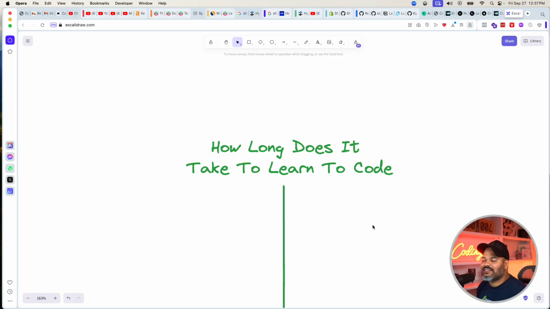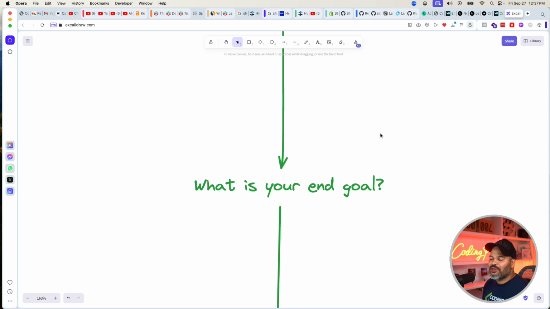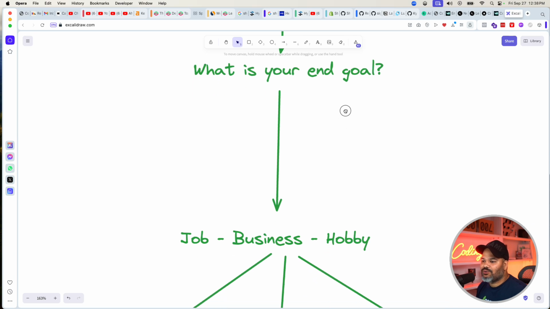How long does it take to learn to code? All right, guys, let's get into it. So, what is your end goal? That's the number one question that you should be really asking. Because a lot of times people search for this, how long does it take to learn how to code? But in reality, what is it that you want to do with code? That's the real question, right?